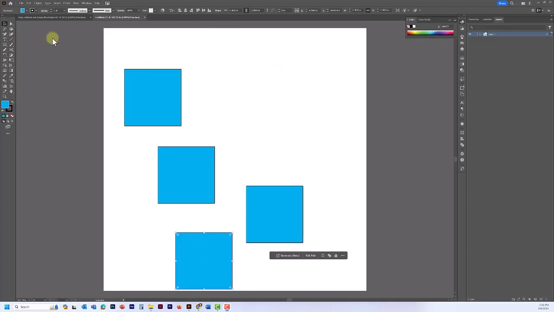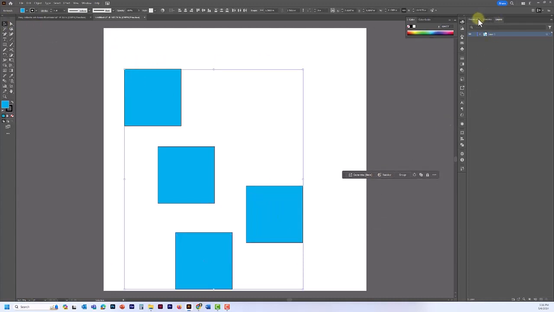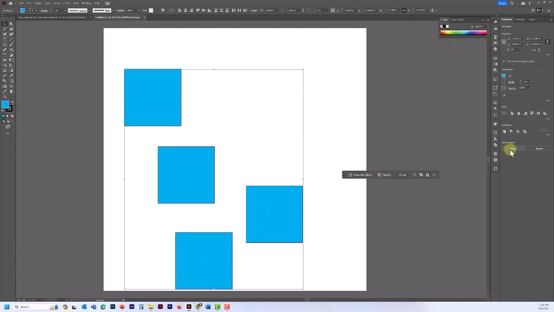If I go with my selection tool and select all four of these, you can use it two ways. You can look in Properties and you've got this simple aligns right here, but you can also open up the actual Align panel, which is right here. So it's got several things. It's going to ask me how do I want to align it.